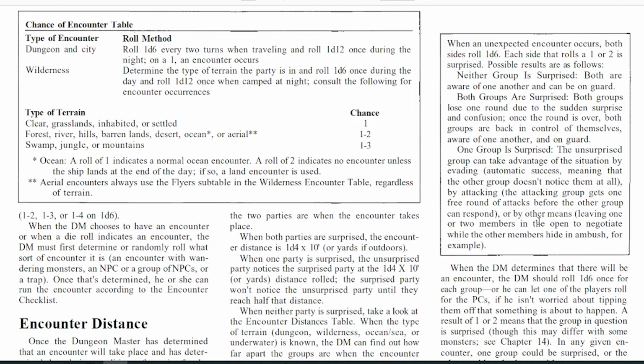If neither group is surprised, you're just aware of each other. You both heard it. If both groups are surprised, you just sort of look at each other like, oh my God, what's going on? And then the classic is one group is surprised and the other one gets to move first, right? Or run away and evade. Now, this is tricky if the one group is surprised because it says you can take advantage of this by just evading. Well, if you burst a door open and surprise them, it seems to me you couldn't necessarily evade them. You get around or run away, but they'd know you were there, right?